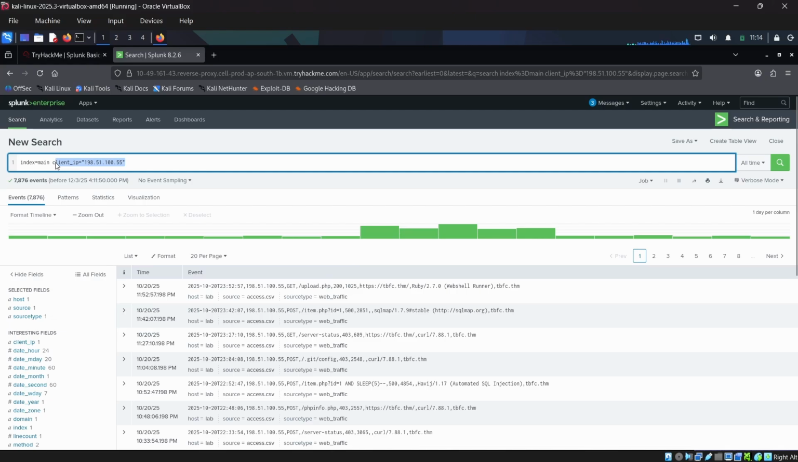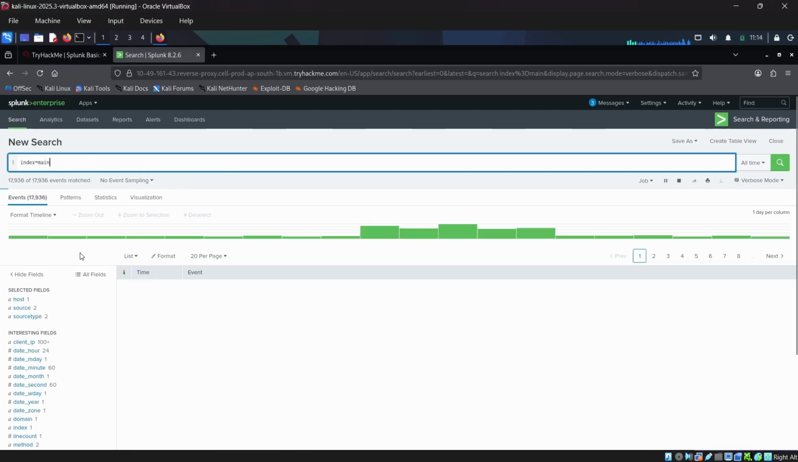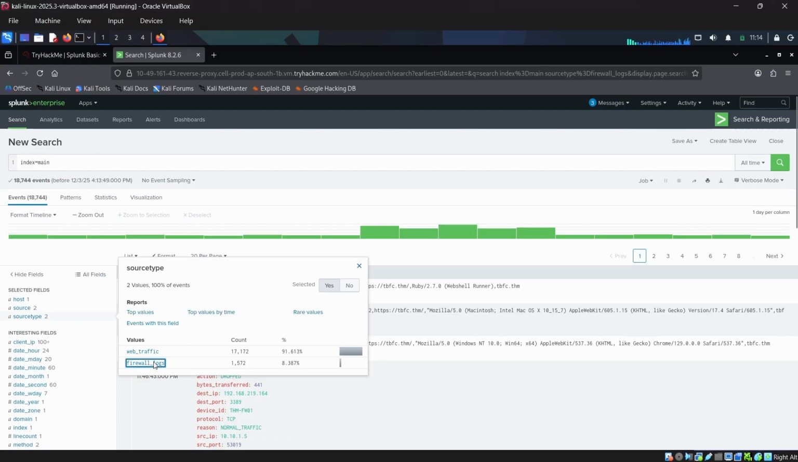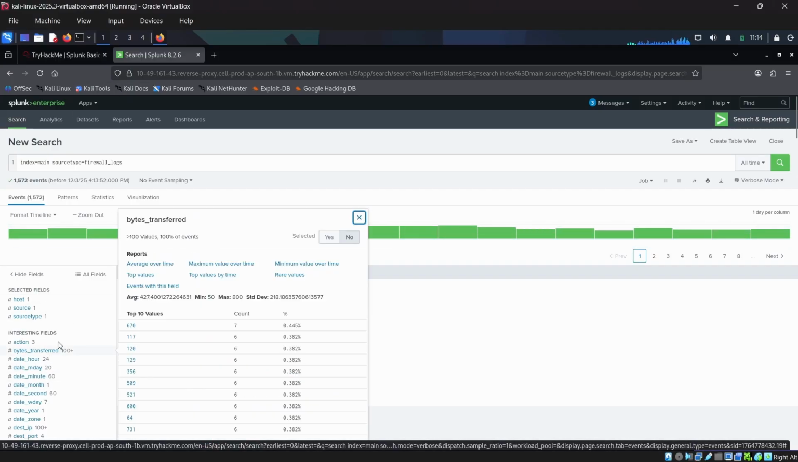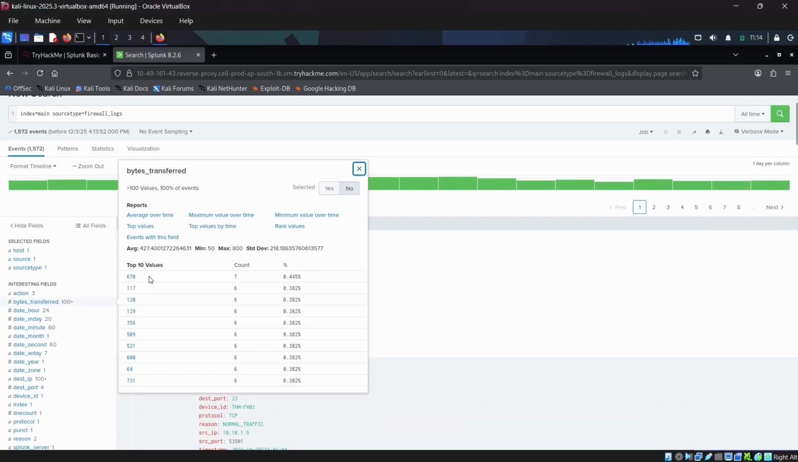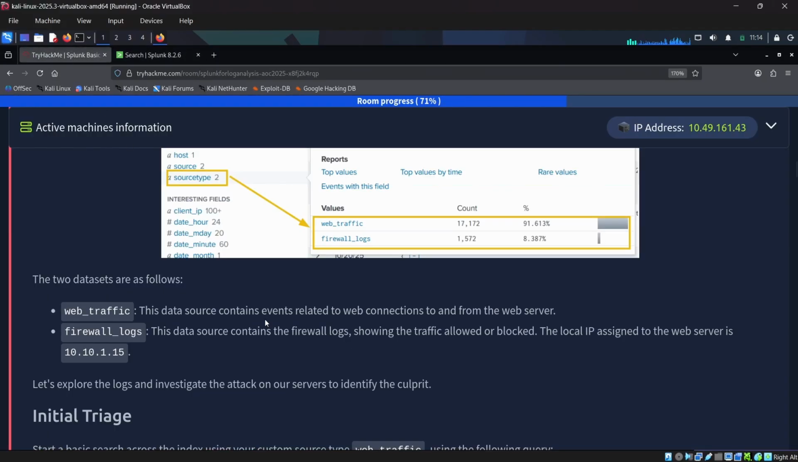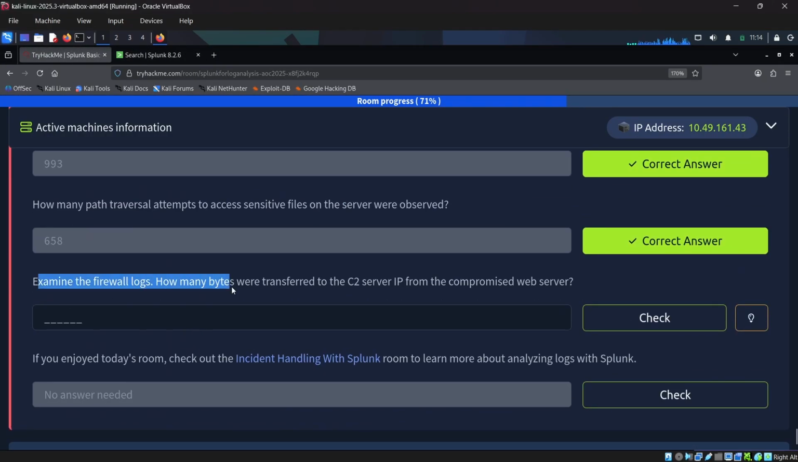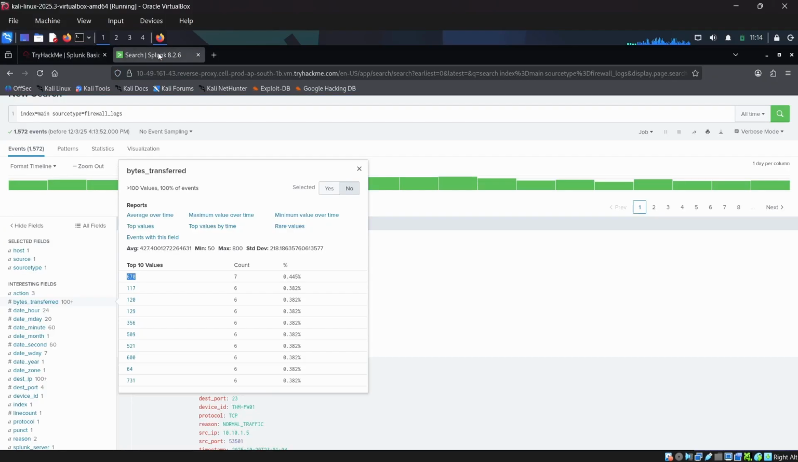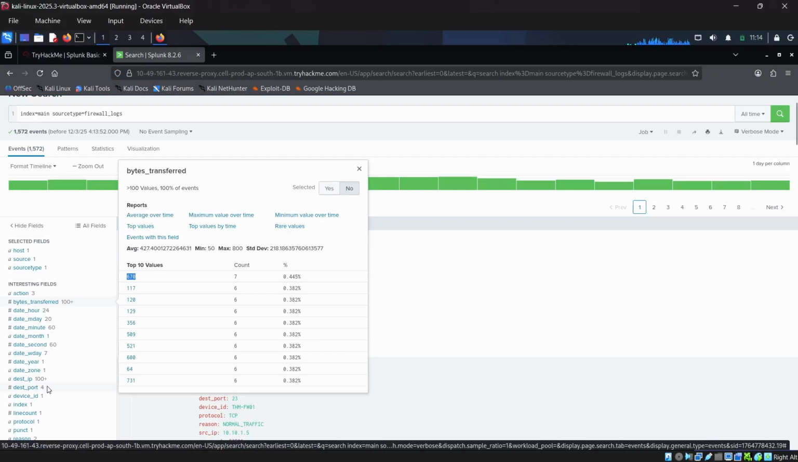I'm just eliminating this client IP and clicking for source type firewall logs. Here, we just need to find the bytes transferred. And here you can see we have 670 bytes, but according to the question, that's not the answer. Examine the firewall logs. How many bytes were transferred to the C2 server IP from the compromised web server? So what is the C2 server IP?